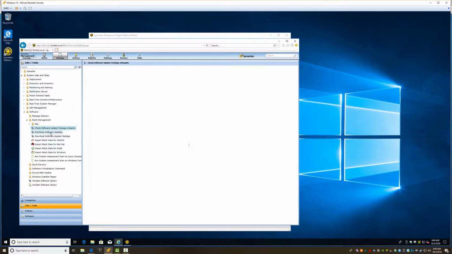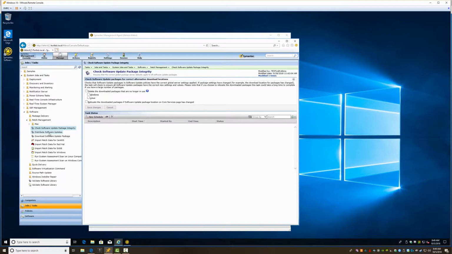There, just package integrity. That's not going to be us. Check software update packages current for correct alternative download location. This is interesting. So this is new to me. Delete the downloaded packages no longer in use. That's nice. We'll go ahead and do that.